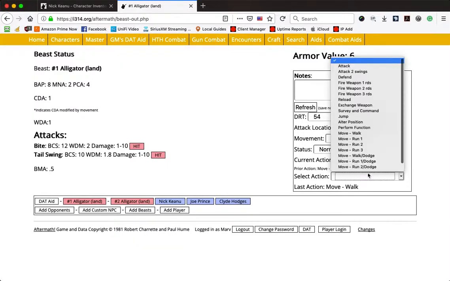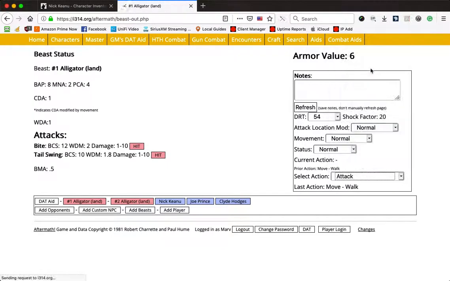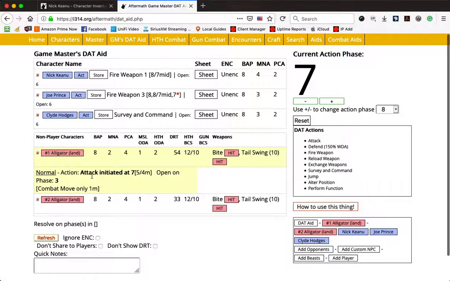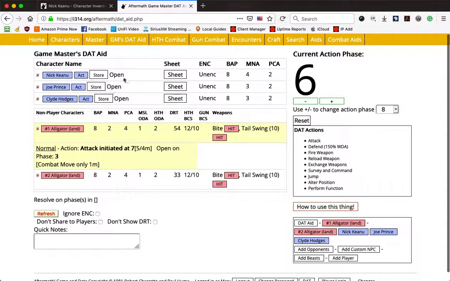So if the alligators want to initiate an attack, they're going to attack once. They only attack once. And we're going to go back to the DAT screen. It says that they are initiating their attack at 7. They'll attack at the 5-4 mid phase, and they'll be open at 3. And they're only allowed to take a combat move because they're taking a combat action, so only 1 combat move. So go to 6, then you'll notice that each of these switches to open because they are now open to take a new action.